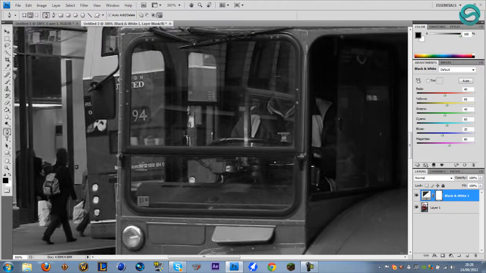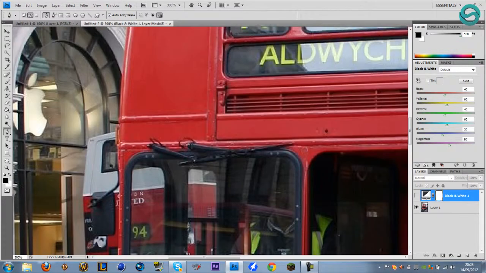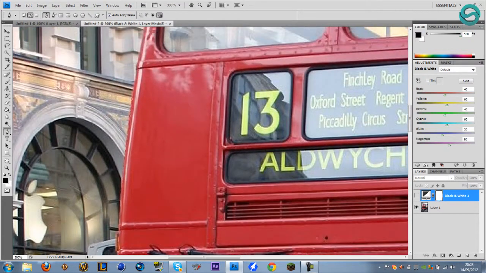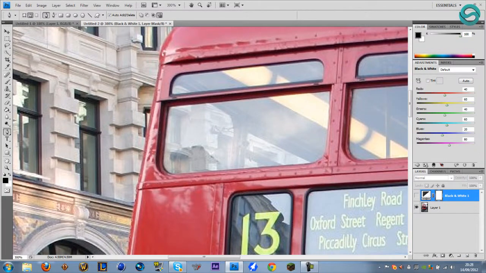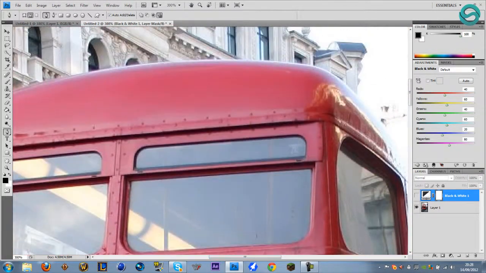Now I know that the mirror is probably not important to go around, so I'm going to turn my black and white off by clicking this eye here, and I'm going to carry on going around all the red bits I want, mainly just the red bits. Go all the way around. I'm not doing this to fine detail because I haven't got much recording time. Go all the way around the top.